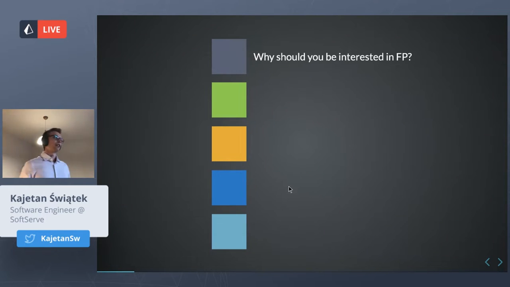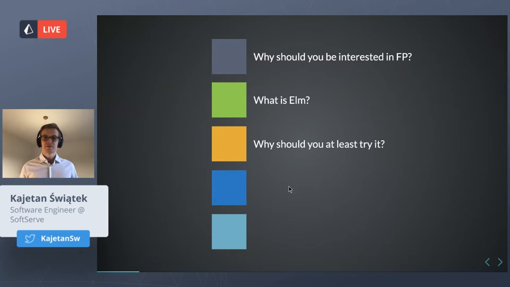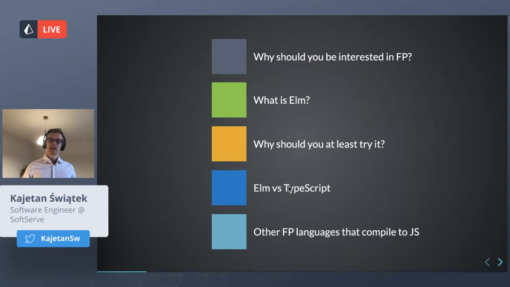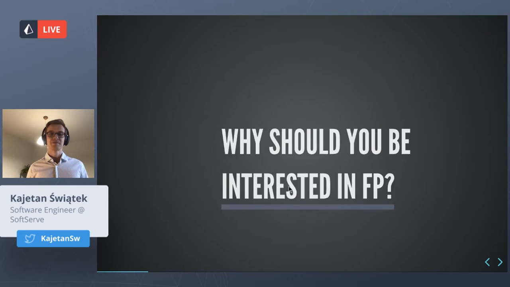Today I'd like to start with something general. I'd like to sell you on functional programming and tell you why you should even be interested in this paradigm. Then I'll tell you what Elm is and why you should at least try it. Of course, this is a TypeScript meetup, so I added a section where I compare those two technologies, Elm and TypeScript. And at the end, I'd like to tell you about alternatives to Elm, so other FP languages that compile to JavaScript.